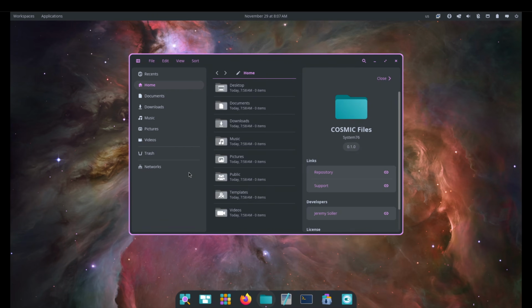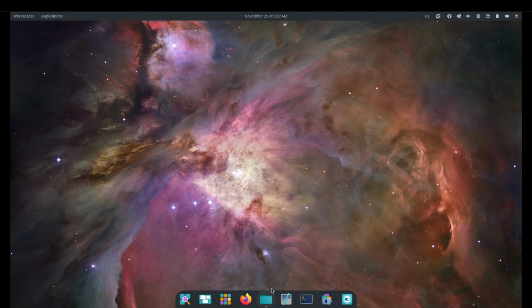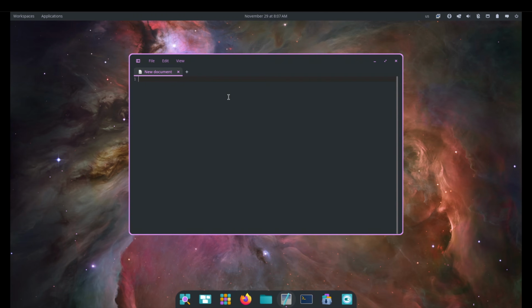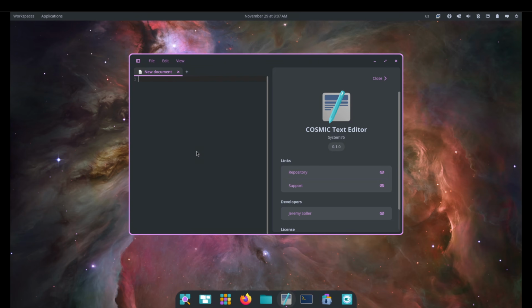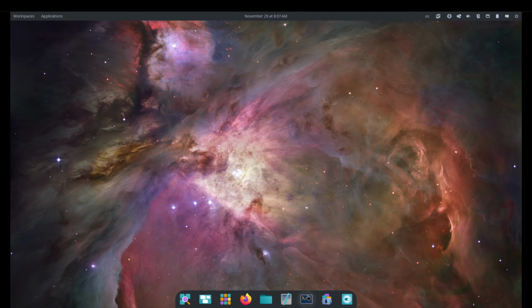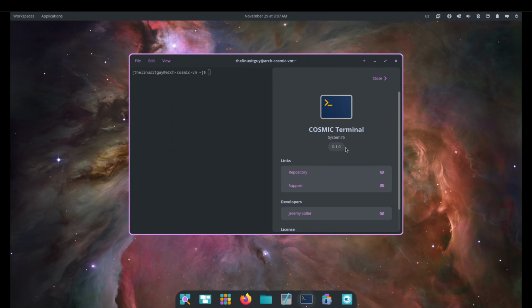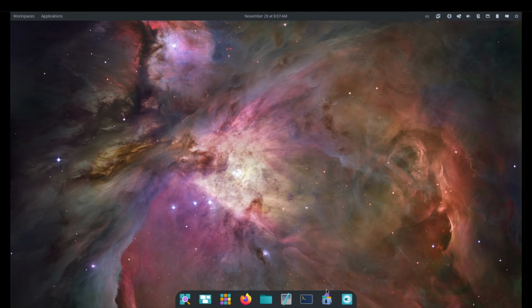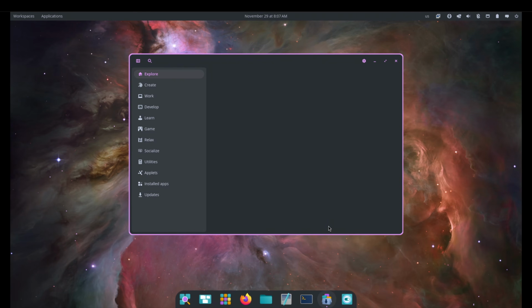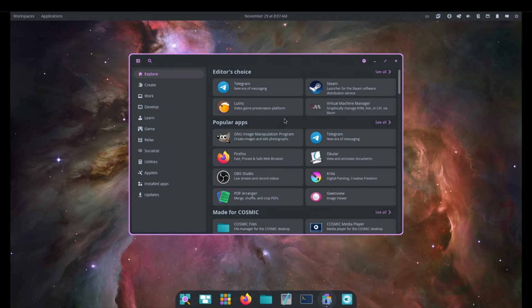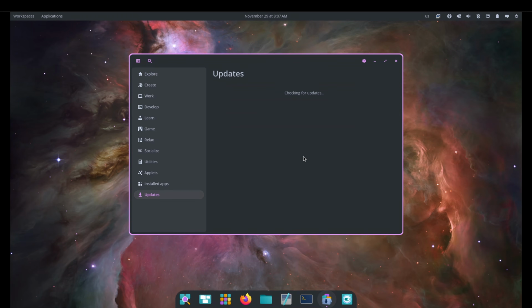You go to View and About. It installs version 0.1.0. We've got the Cosmic Text Editor. View and About, version 0.1.0. Of course, the Cosmic Terminal. View and About, version 0.1.0. The Cosmic Store. This is what you can use to go download different applications. It's very snappy, very quick. You can also check for updates here as well.